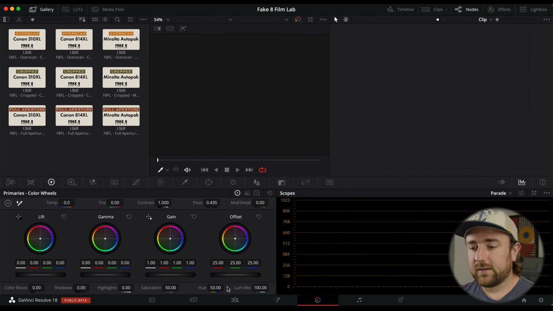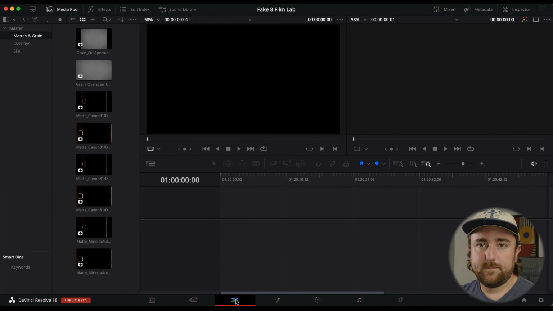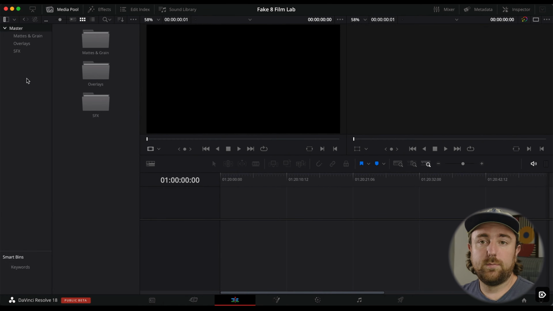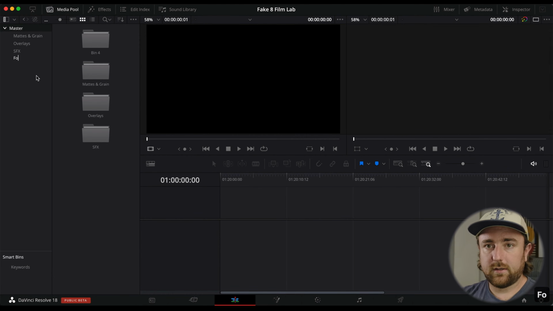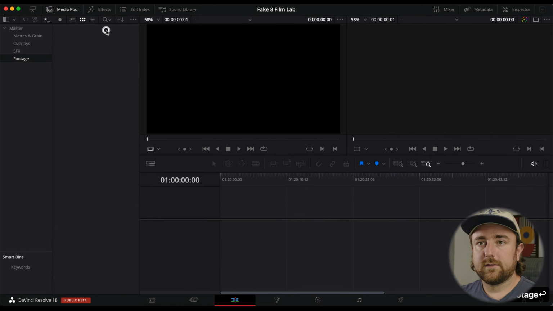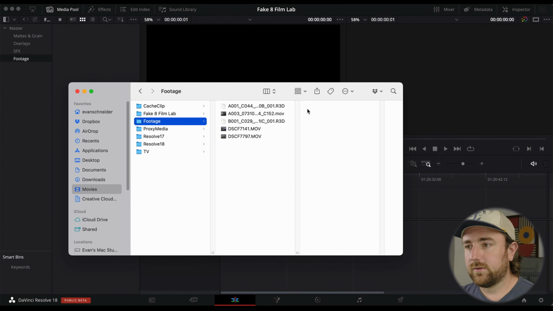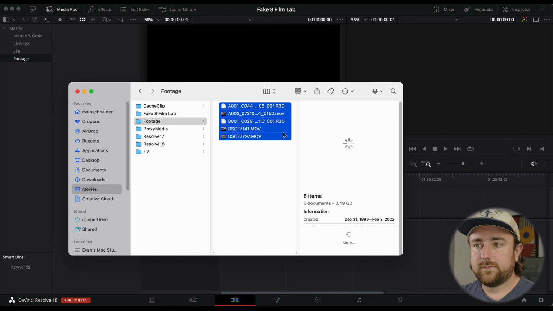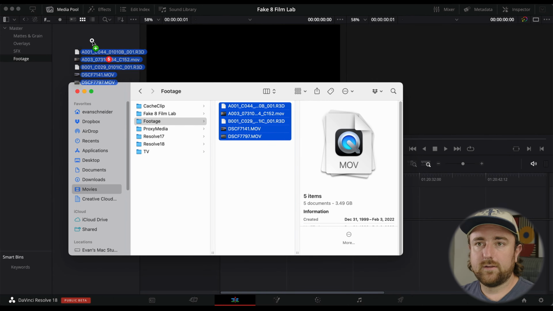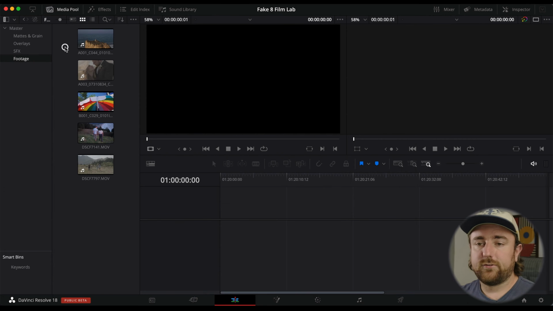So to do that, we're actually going to go to the Edit tab, and I'm going to create a new bin in the master folder, and I'm just going to call it Footage. And so in this folder, I'm going to import my footage, and I actually have a few clips already set up here. So I'm just going to drag and drop my footage into that folder. You can either drag it from Finder, or you can use the media page to import whatever footage you want.